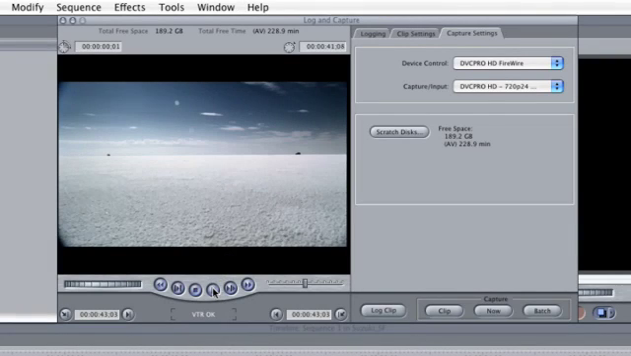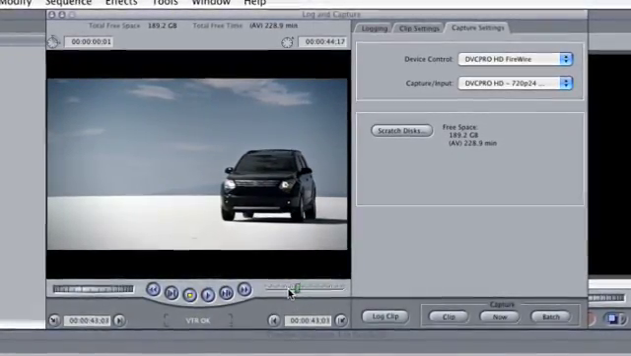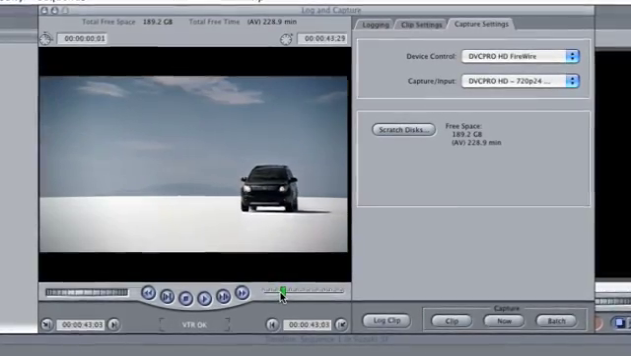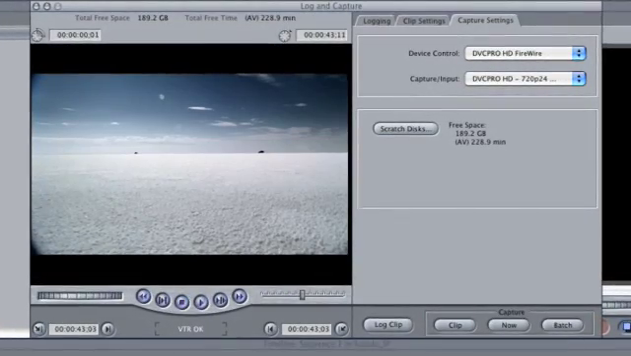Use the play, stop, fast forward and rewind buttons to quickly locate content you want to digitize. Use the jog control to fast forward and rewind with visual preview, and use the shuttle control to move through your footage with frame accuracy.